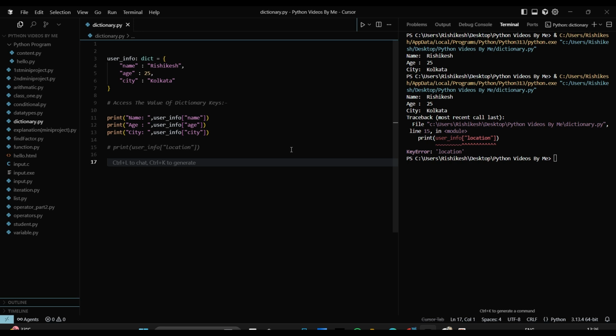Another way to get a value is using the get() method. It allows you to specify a default value if the key is not found. So print user.get education, and the output will be None because our dictionary has no key named education. The get function, without giving any error, just returns None.